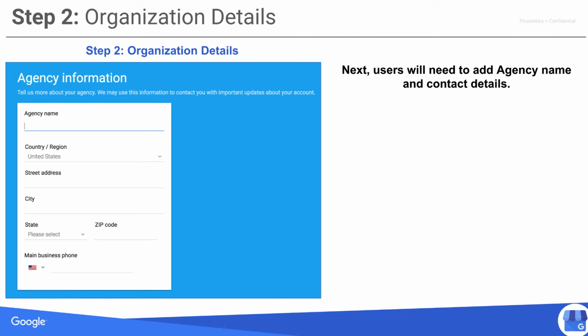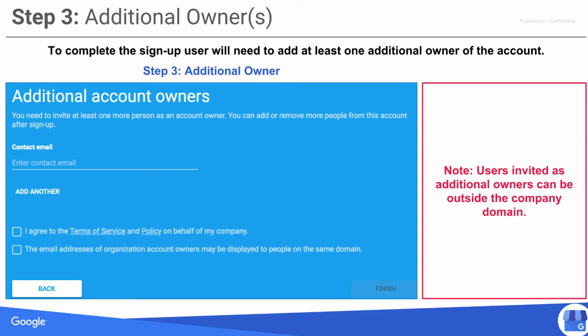The second step is entering your contact details and the details for your organization. And finally, in order to complete the signup, you'll have to add at least 1 additional owner, and the email address of that owner can be anything. It can be a Gmail account, so it doesn't have to match the website domain of your agency.